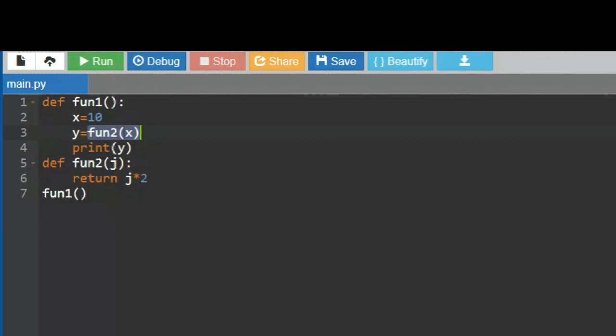Now what is the calling function here? The calling function is fun1 and the called function is fun2. So the control will go back to fun1 only. It will not go to the main function. Now the control will come over here and assign this 20 to y. So print y, and it will print 20 on the screen. After this, as I said, there is an implicit return statement added. Now the control will go back to the calling function. Now is the program clear to everyone?